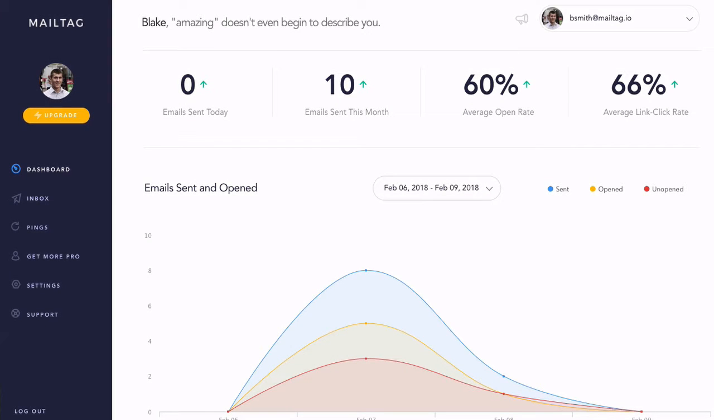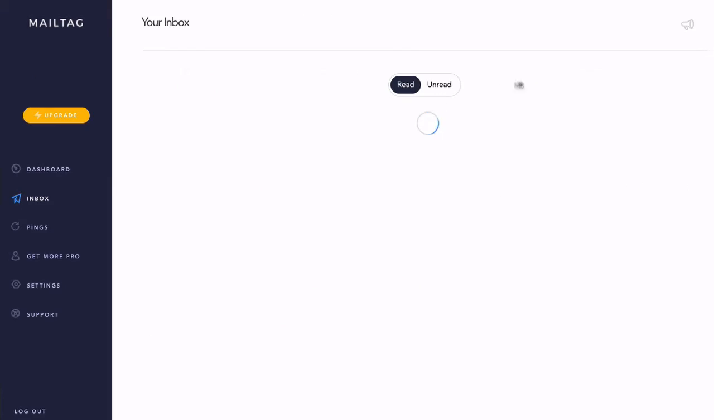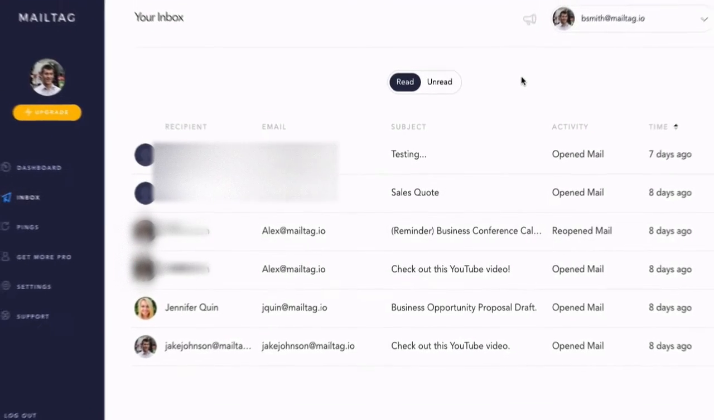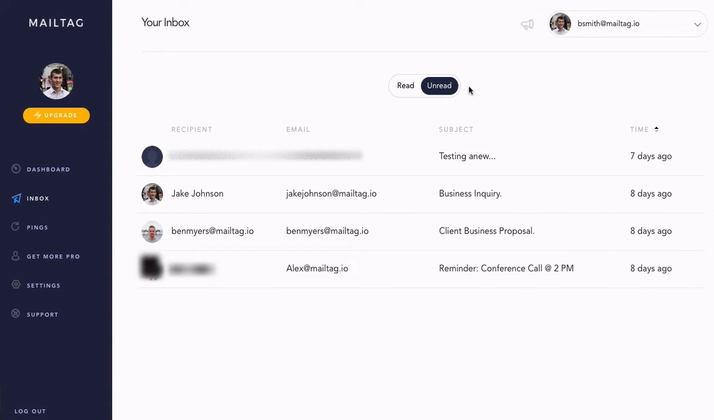about your mail-tagged emails. In your dashboard's inbox section, you can view all of your opened and unopened emails in a quick glance. By clicking the Unread tab, you're able to see all of your emails which have not yet been read by your recipients. When these messages are eventually opened, they'll be moved to the Read tab.